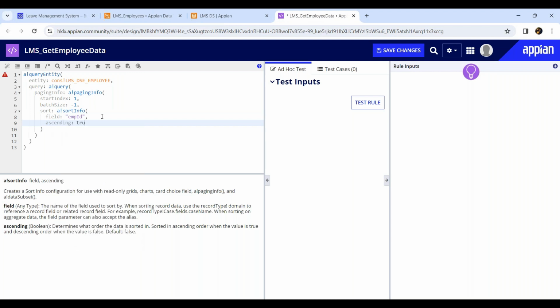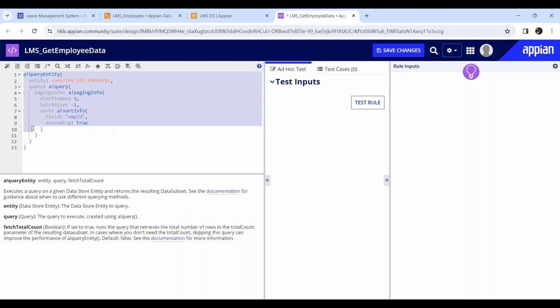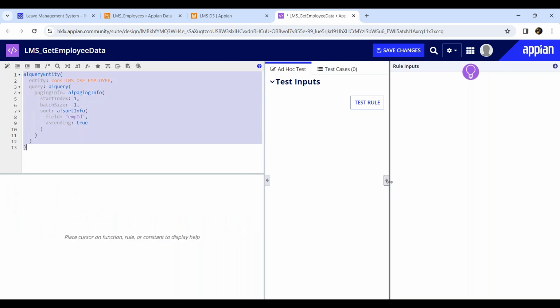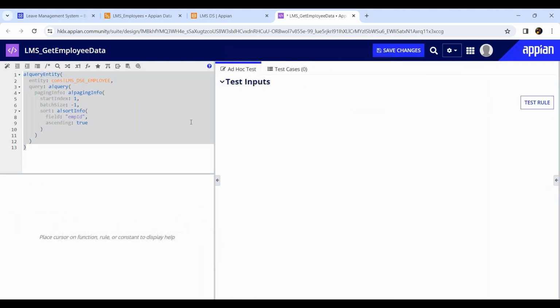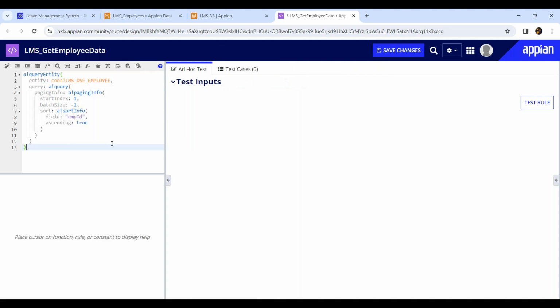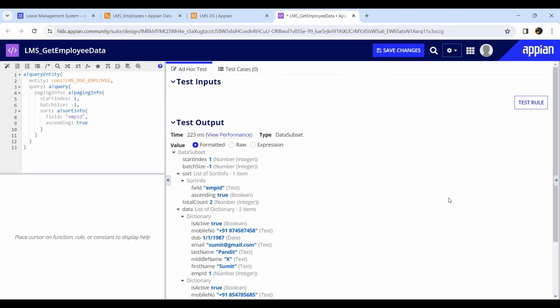So ascending, let's say true. Okay, so this is the basic query entity rule created. We do not have to do anything else now. If you would like to bring all the information, you just click on the test tool. You see how much information we have?